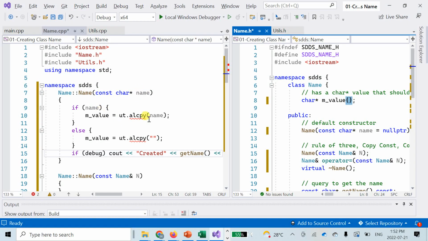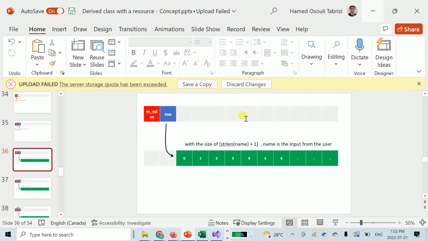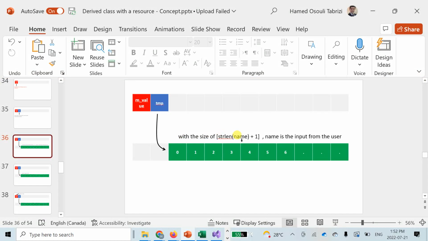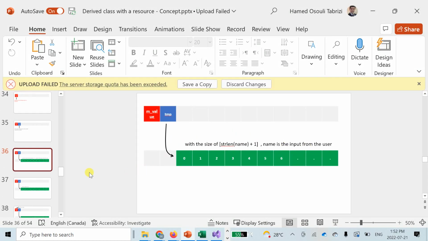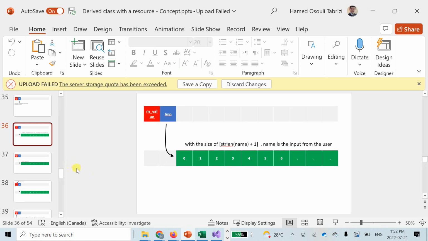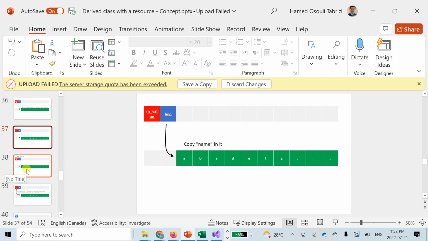I have the name. I'm passing the name. We know what name is, and because we know what name is, I'm already passing that. So we know we can calculate the size, and everything is clear. So we can allocate this memory in our function. The next step is to copy name in this. So after allocating the memory, we will copy the name in this piece of memory.